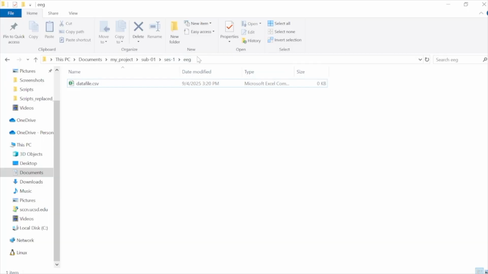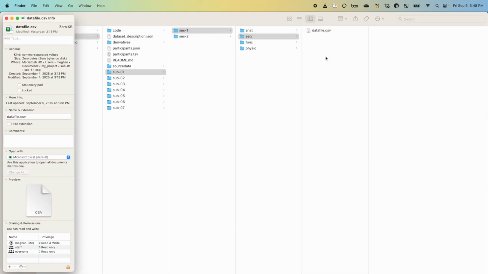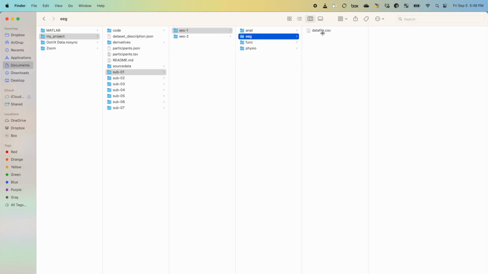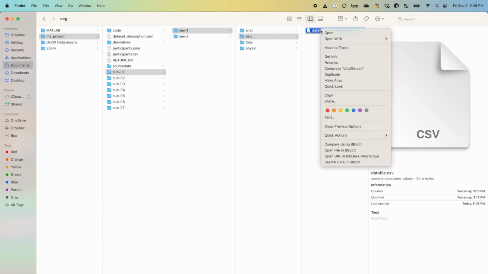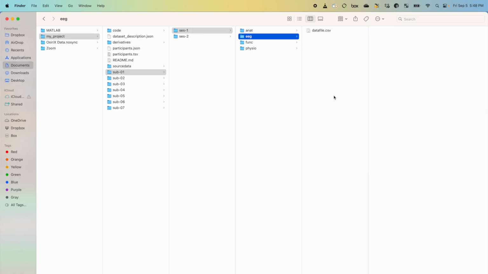Want to find the absolute path of a file? On Windows, click the address bar at the top of File Explorer to see the full path to the folder and then add the file name. You can also hold Shift, right-click the file, and select Copy as Path. On Mac, right-click or Command-click the file and choose Get Info. The path is located under Where. Or hold the Option key while right-clicking, then select Copy File as Path Name to copy the full path.